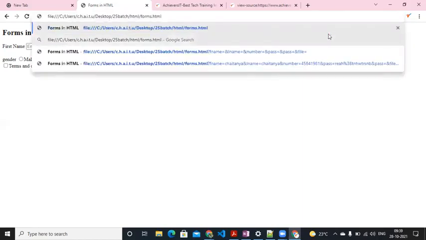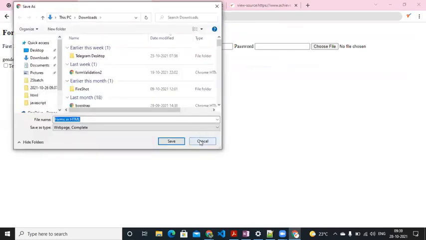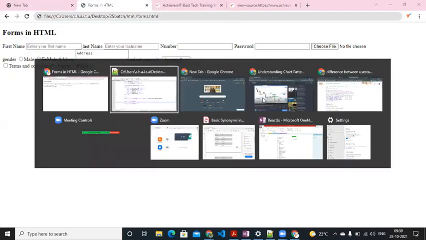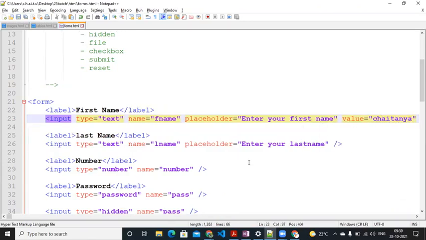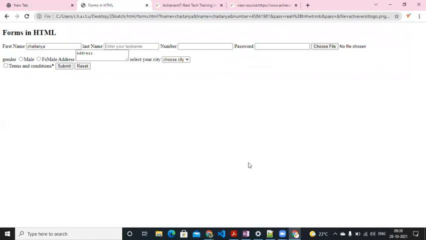Okay, and there is one more attribute called value. What this value is going to do is, if you want to have some default value, think of it like a placeholder. When it comes to this value, I'm going to give it as Chaitanya. By default, it is going to hold that value. Understood? If you want to hold some value by default, then you can give this.